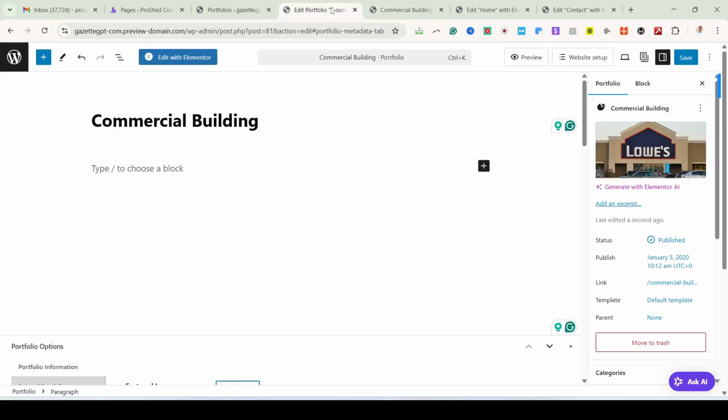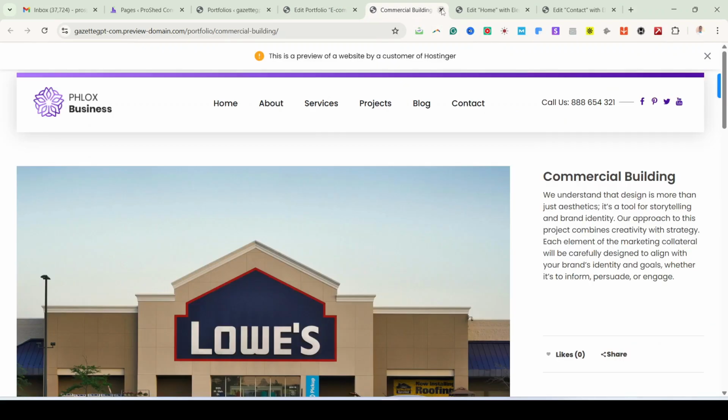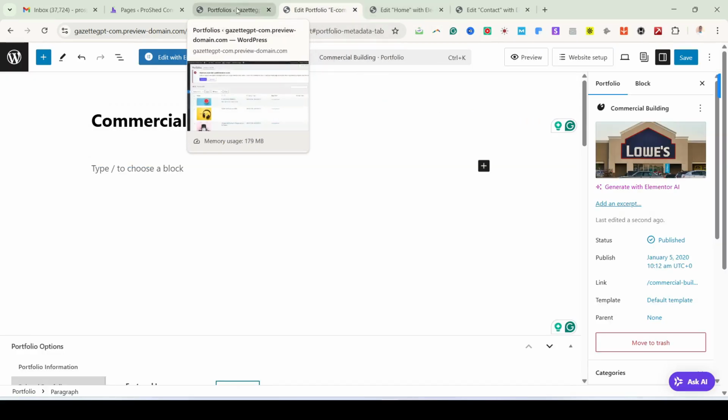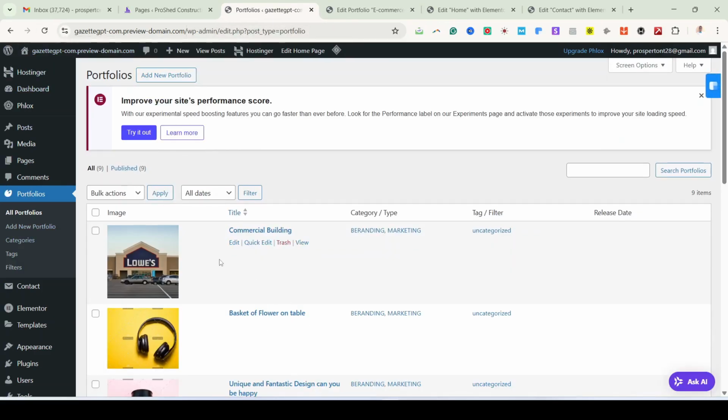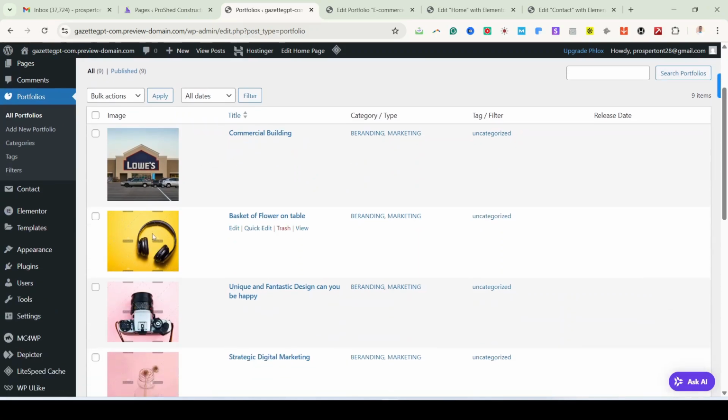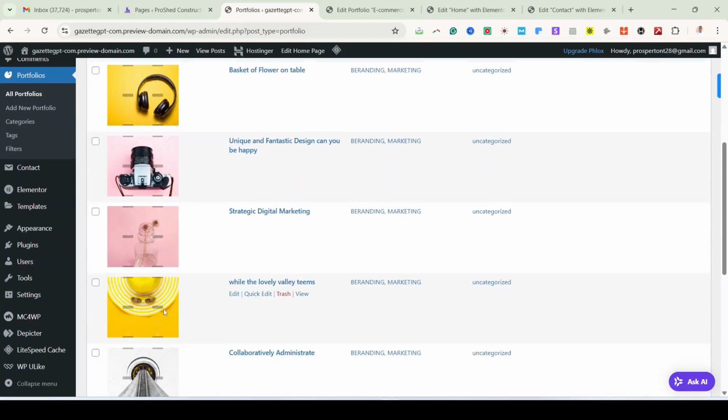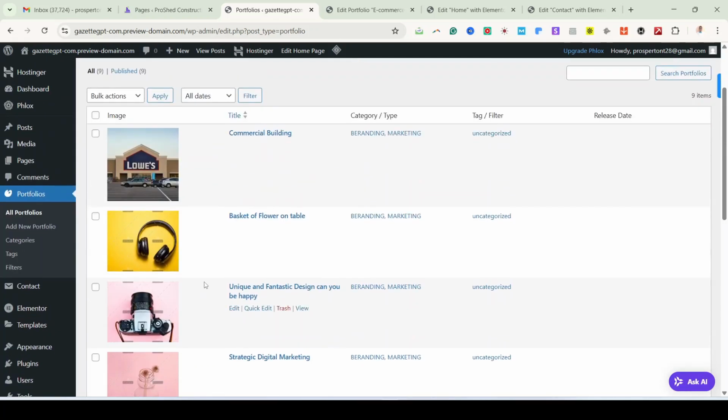So what we've just done to this particular portfolio. Now let me refresh this here. So you can see what you've just done to this, you can repeat it to as many past project or portfolio that you want to adjust.